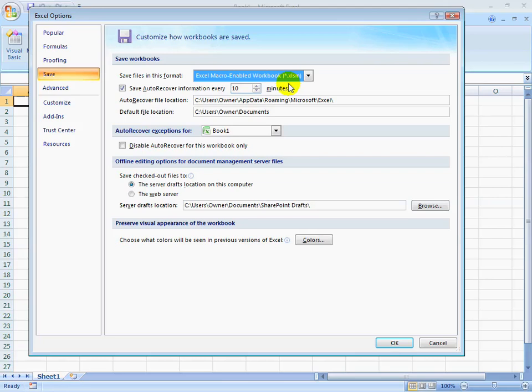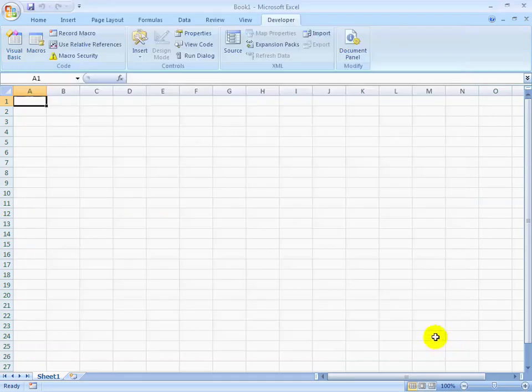Well, that's just a quick first step to make sure that you're able to run macros and to see all of the tools in the Developer tab. In the next lesson, we'll take a look at how to record your first macro.